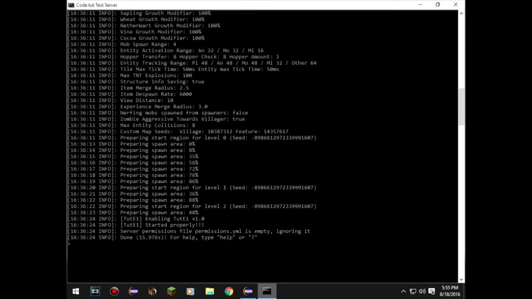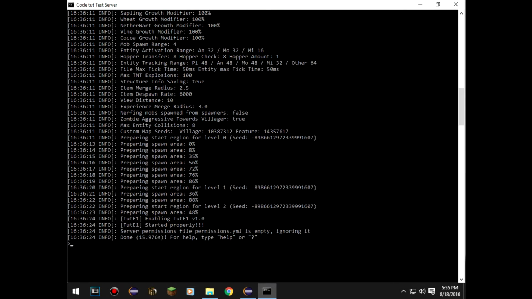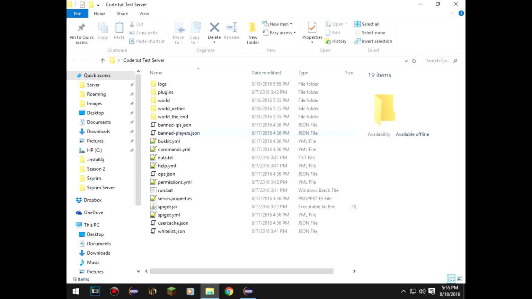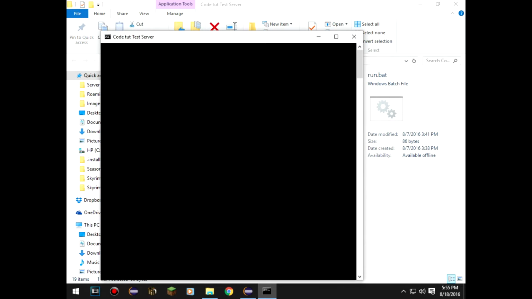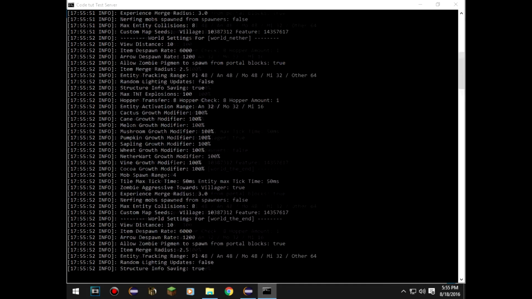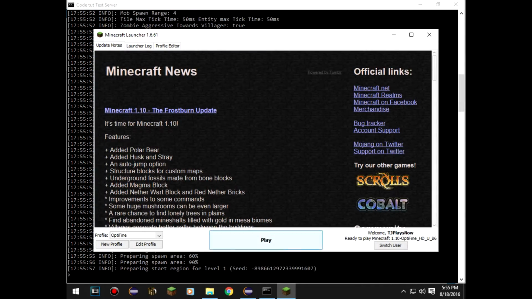Alright, so now we can come over here. We still have the server running from last time, but what we're going to have to do is type in stop, and then run the run.bat. Now that we are running this, we're going to see a couple amazing things happen, like absolutely nothing at first. We're also going to launch Minecraft so we can join the server, and poof, all of that stuff happens, preparing the spawn area, nice and fast.